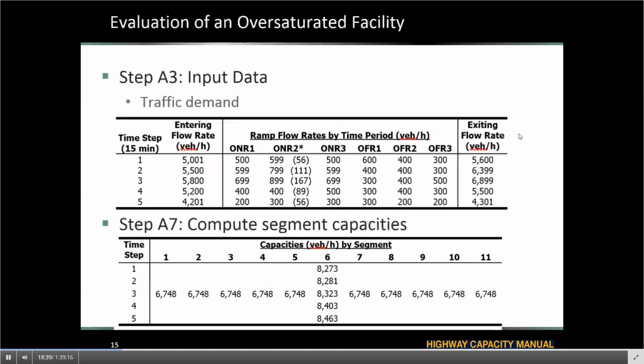And looking at the demand input data, this is the type of information that you would need to perform an analysis. So for each of your 15-minute time slices, you would require an entering flow rate, entering the facility at the beginning, and then the demand flow rates on all on-ramps and off-ramps along the facility, which then translate to an exiting flow rate at the end of your analysis. The numbers in parentheses here are the ramp-to-ramp demands for the weaving segment that I identified in a previous slide.